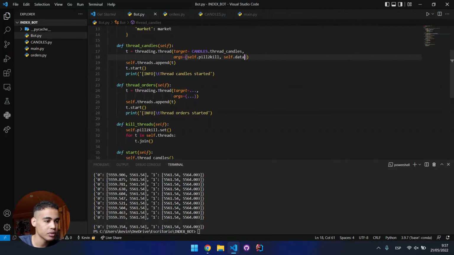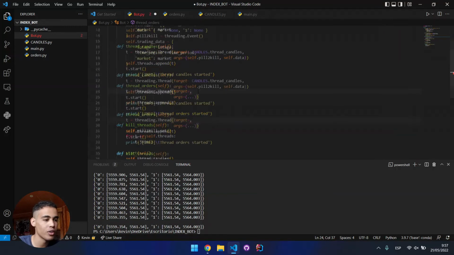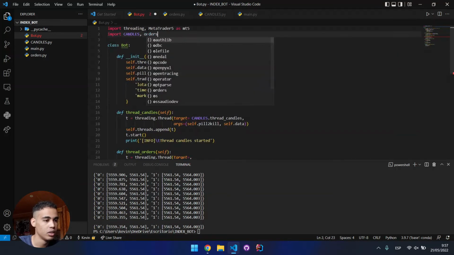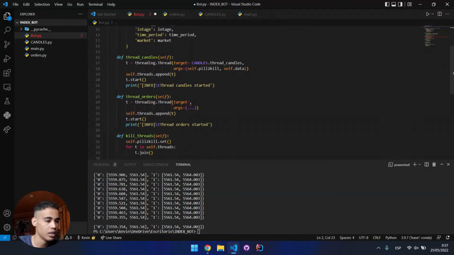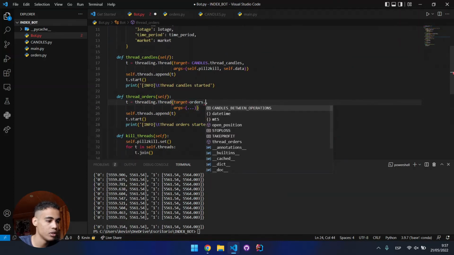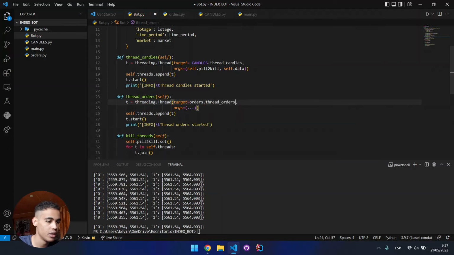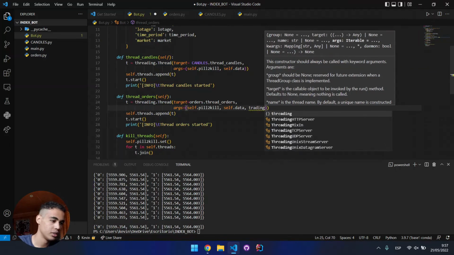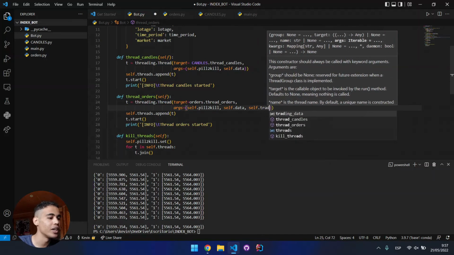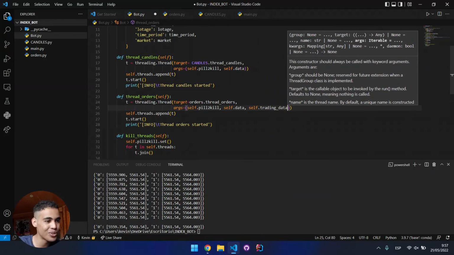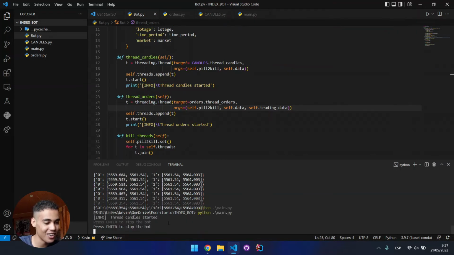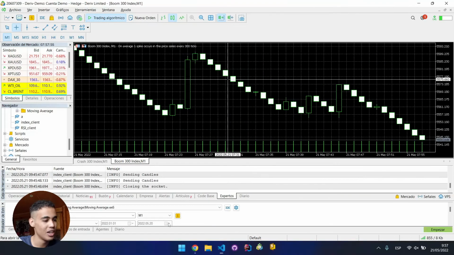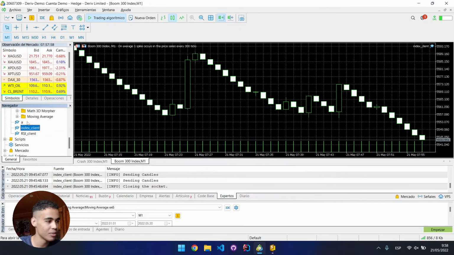So here, instead of candles, we are going to put orders. We have to import orders. Orders, perfect. And here we put orders dot thread orders, and we have to send all this information plus the trading data. Perfect. Trading, self trading data, trading data. Okay, we are almost there. So now let's start this. Okay, there are no issues, and here we need to open this. Perfect.